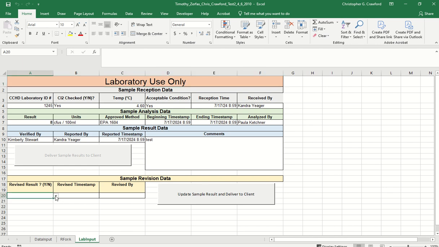So is this a revised result? Yes. We're going to give it a timestamp. We're going to say who it was revised by. We'll change it up here just for kicks. And we can hit this. Now, currently, and I was trying to figure out how to do this, and then I realized, I can't imagine this happens that often. I'm not sure it's worth doing.